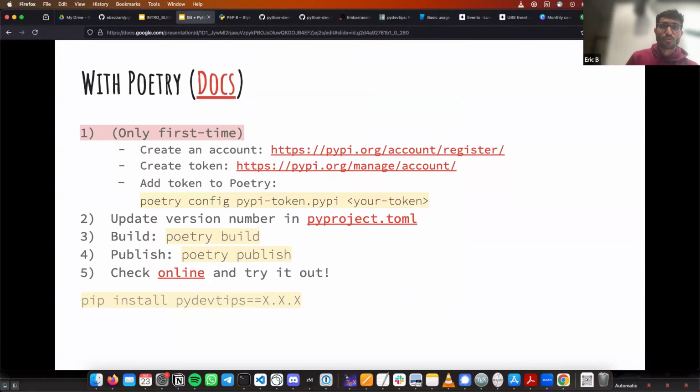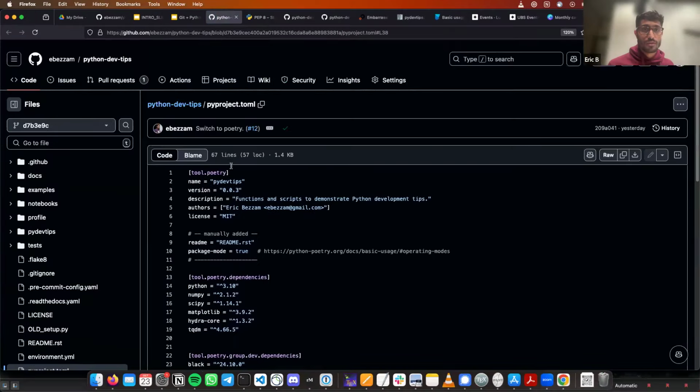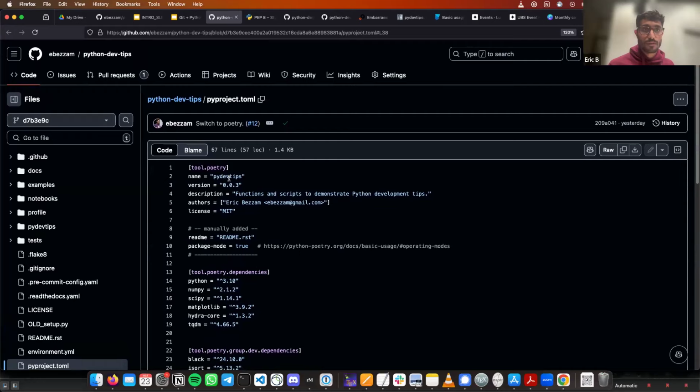Thanks. So with Poetry, again, a few things need to be done the first time. If you've never published, if you don't have a PyPI account, which is essentially this repository of built Python packages, you first need to create an account and create a token. You need to run this command on the command line to configure and authenticate PyPI locally. Make sure you have the correct version number in your pyproject.toml. So that's the version number here.